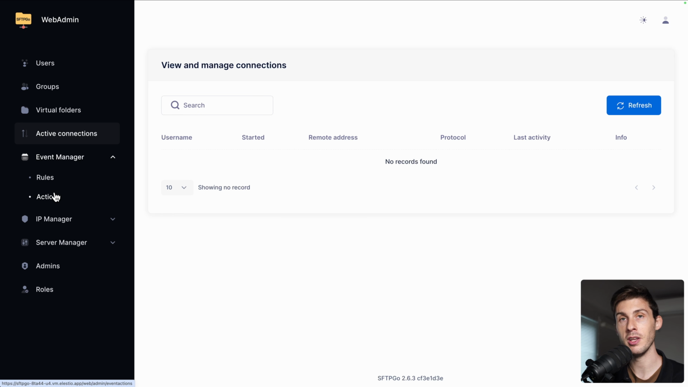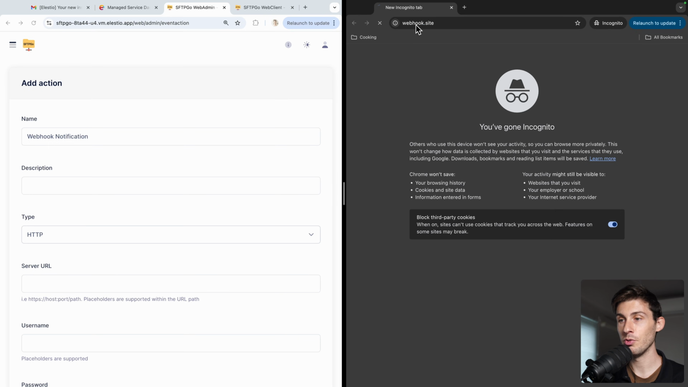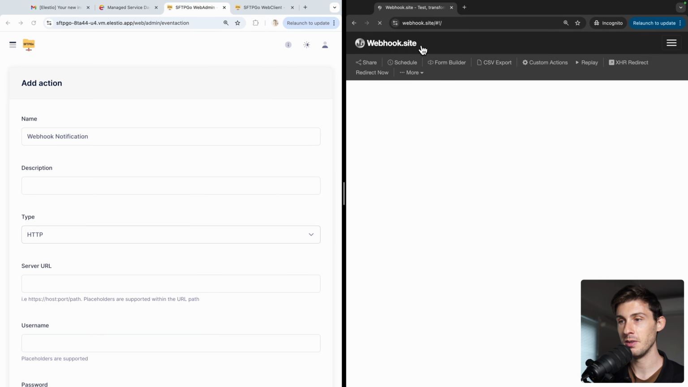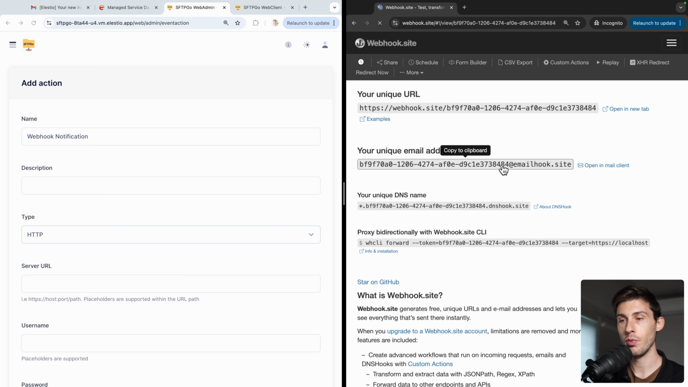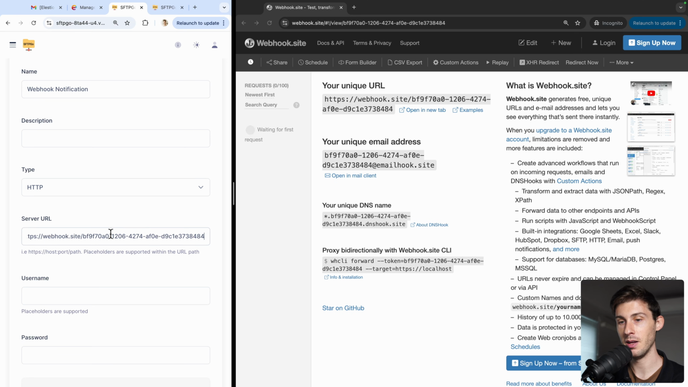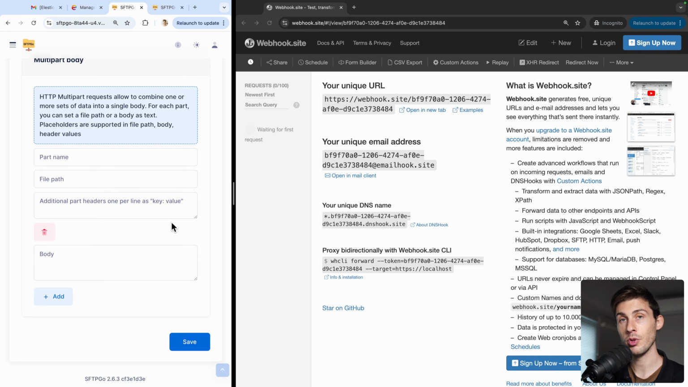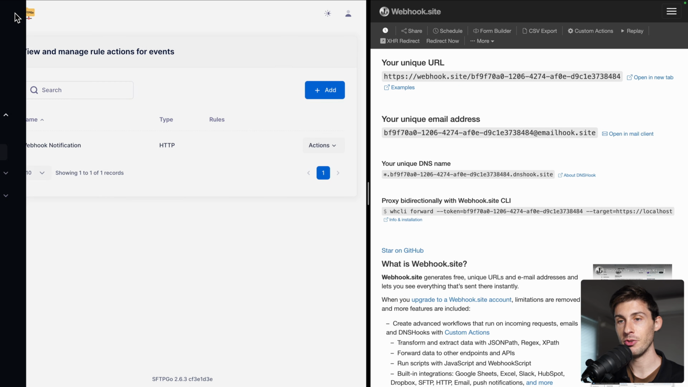So first we need to create an action. Let's click on add. We can name it webhook notification type HTTP. We can use webhook.site to be notified of webhook without developing a backend. Let's copy the URL. So now it's waiting for its first request. So let's paste the URL of our webhook. We can add additional settings. We just want to show that we can be notified on a webhook. Let's save. We have our action ready.